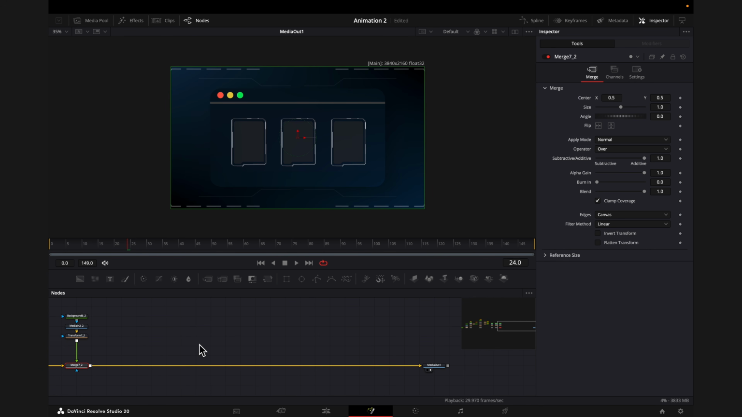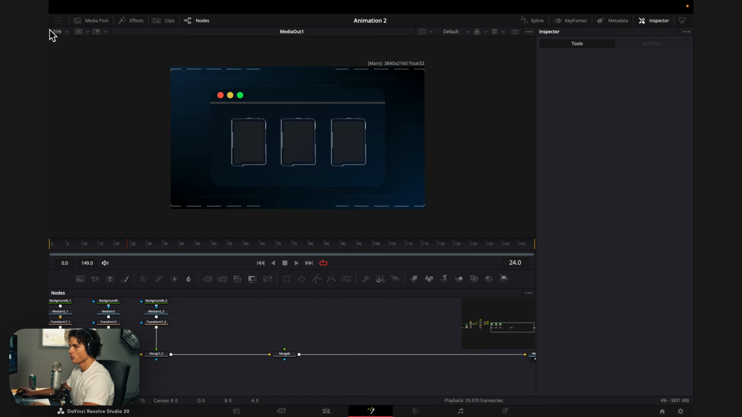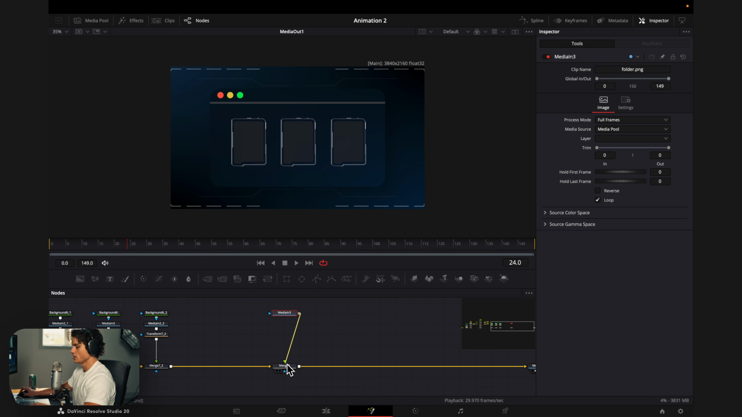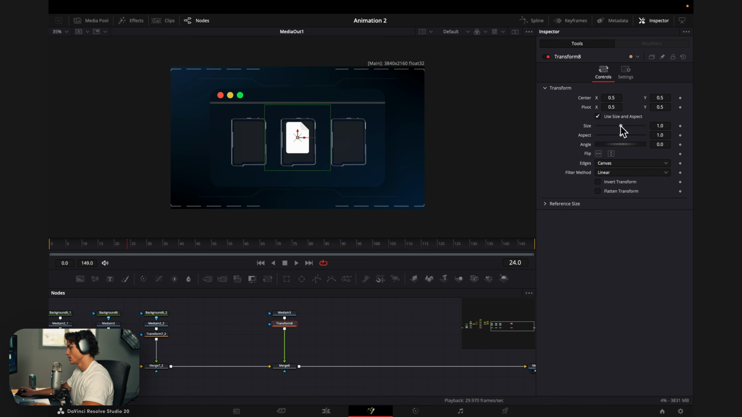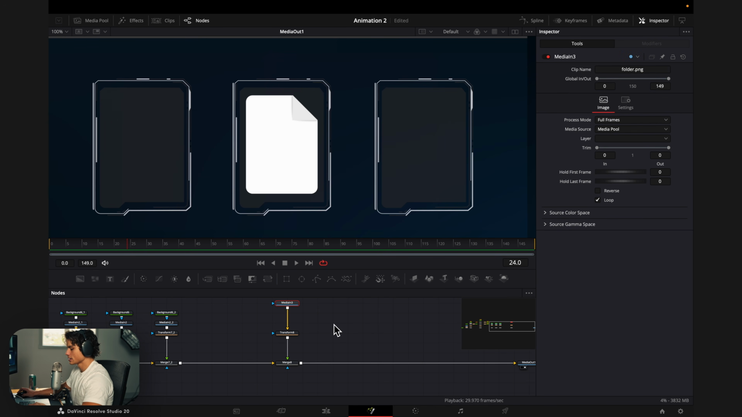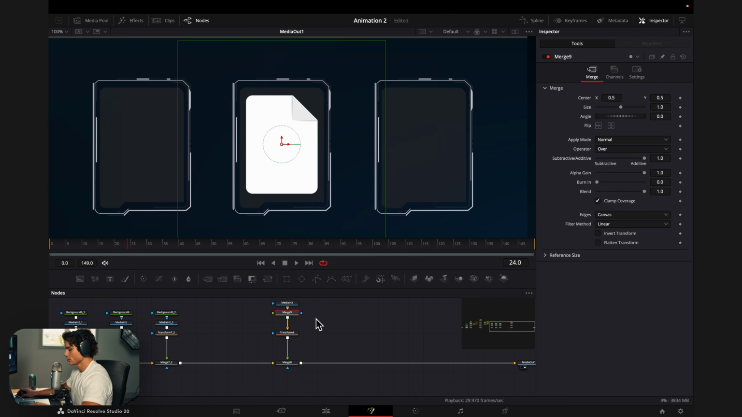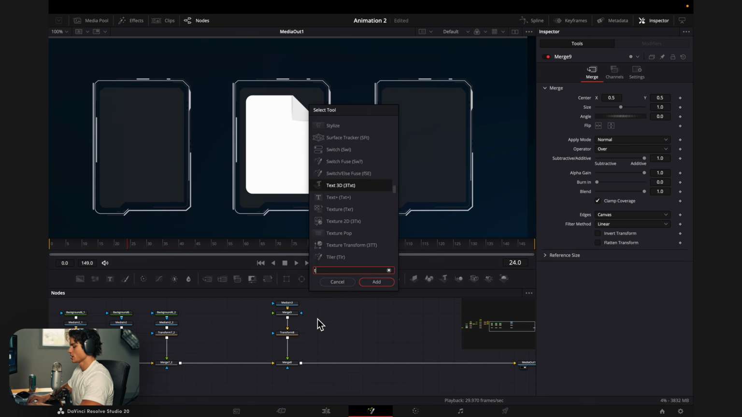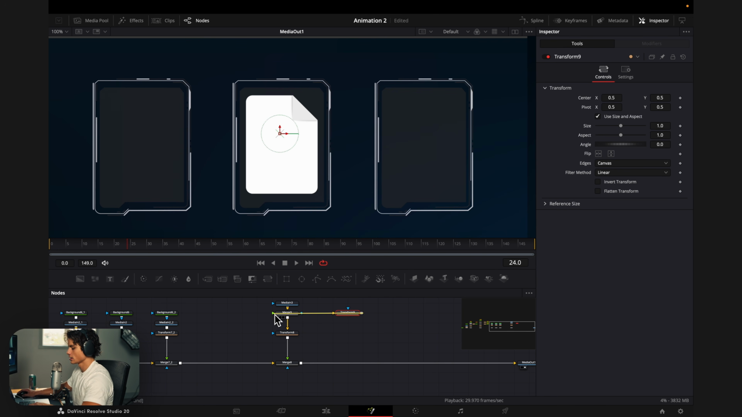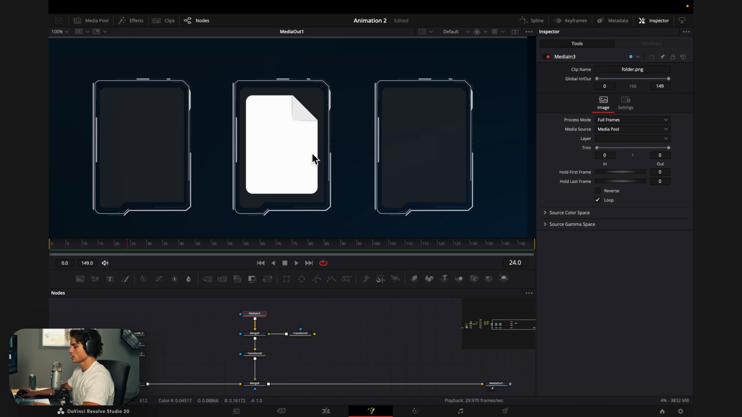I'm going to select this merge, hit shift space, add in another merge node. What we're going to do is drag in this folder PNG I got from Canva and connect it to the merge green output like this. I'm going to hit shift space, add in a transform node, and we can just size it to be kind of in the middle of this. Now with the media in selected, I'm going to hit shift space and add in a merge node, and then hit shift space, add in a transform node, and connect it to that merge node. This is for the text on the file.